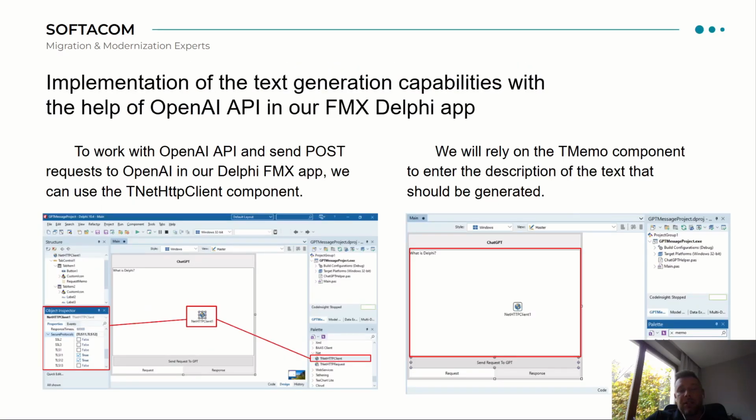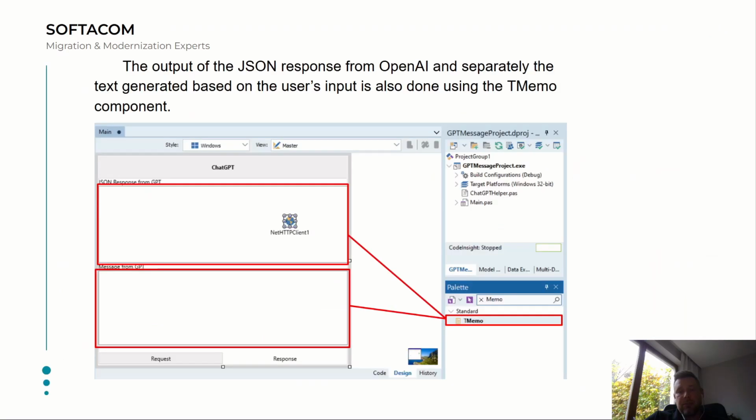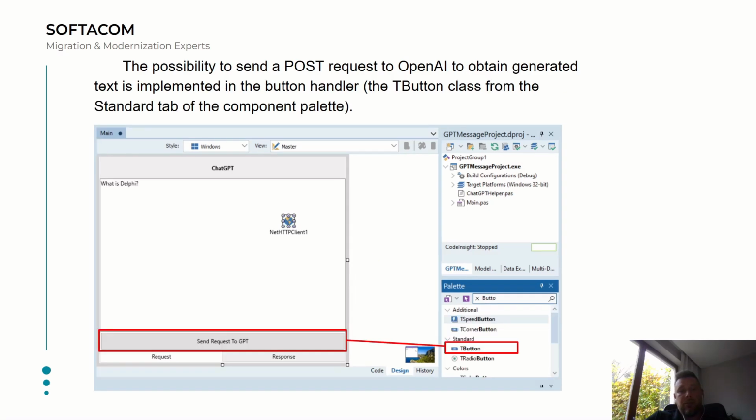For making requests to the OpenAI API, we have to use the HTTP client component. This component will use a post method for sending data, and we will also specify different header parameters for it. And we will stream our answer from OpenAI to a memo component.